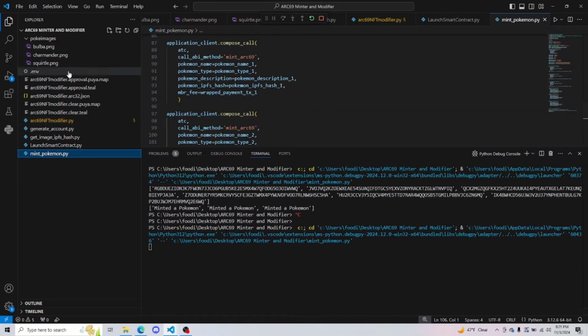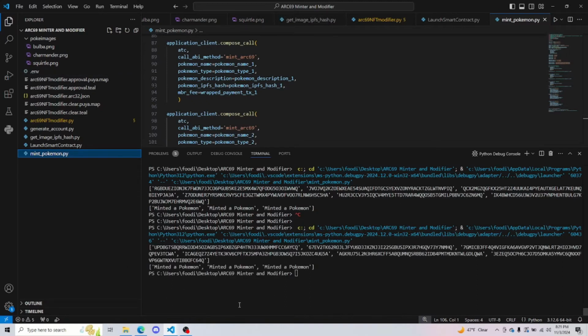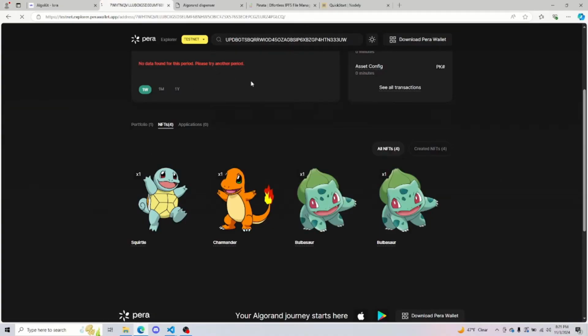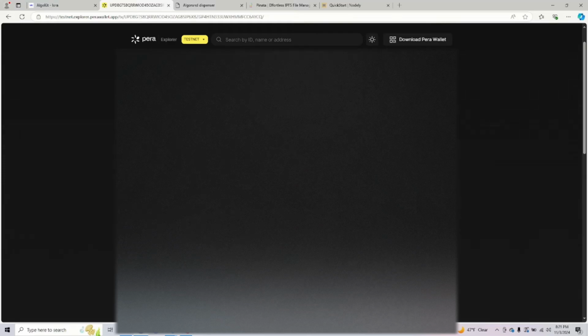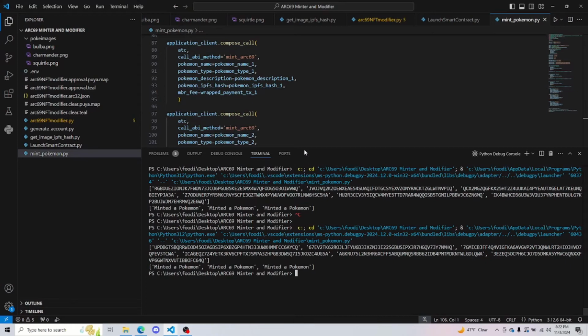So remember to go to your .env and change the app ID. And then the only reason I'm doing this is because I want to confirm that these are all being minted correctly. But that should be given, but let's just be safe. So receiver, NFTs, and Squirtle looks good. Same thing with Charmander, looks good. And Bulbasaur, perfect.